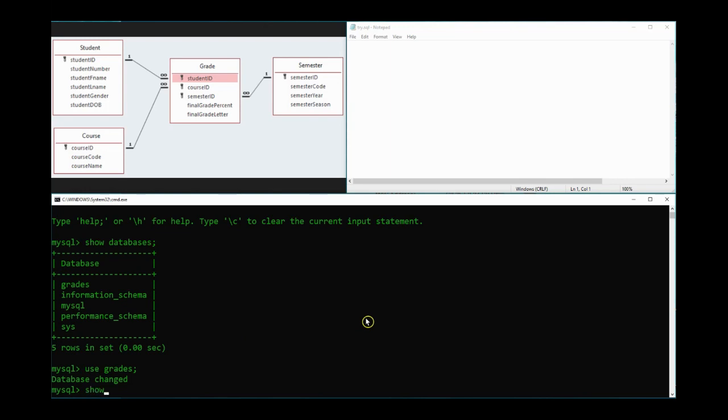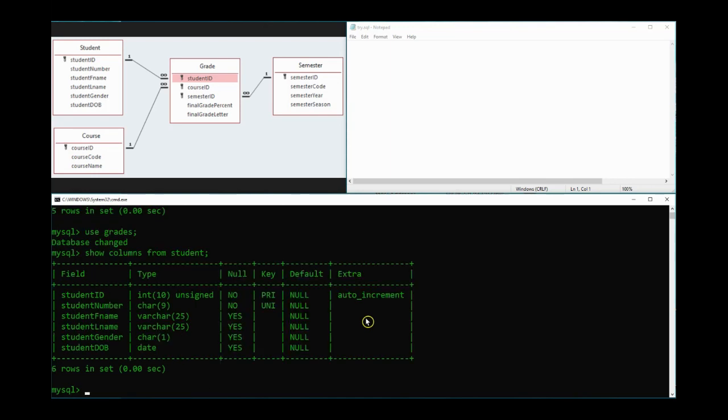Okay, let's show the columns from student. So show columns from student, and here they are. Here are the columns and the data types, just to refresh my memory: integer, characters, and a date. Okay, great. So let's insert a new student into this table here.